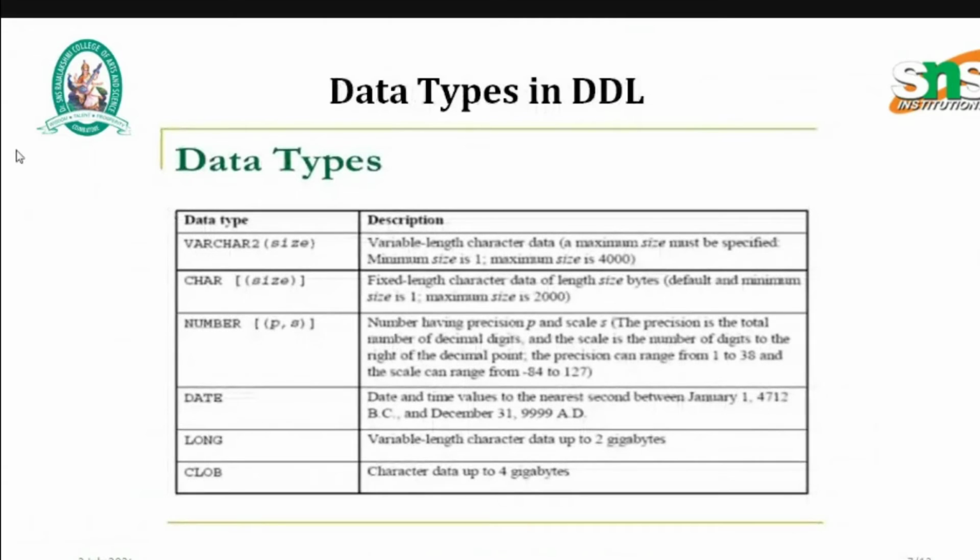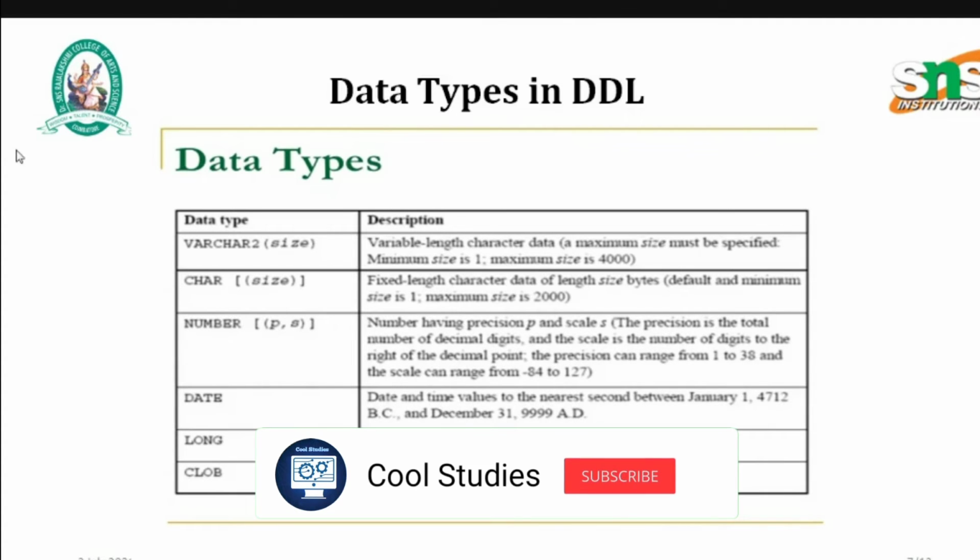Now let us see about data types available in DDL. Data types means the type of the data. So what are the types of data we can use in our database? Let us see it now. First, we can use varchar2, that is the variable length character data. The maximum size must be specified. The minimum size is 1 and the maximum size is 4000.